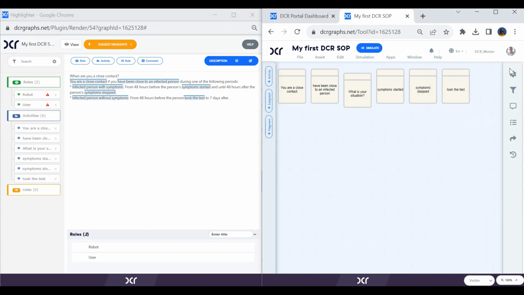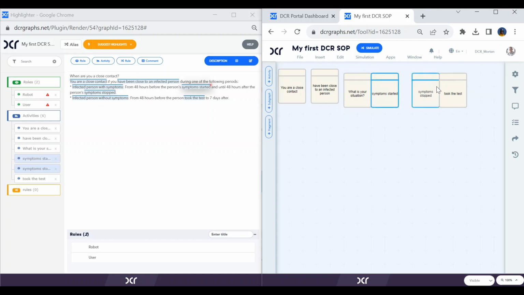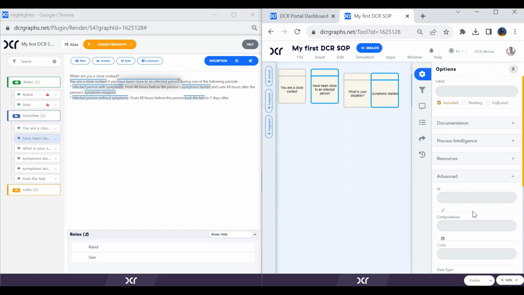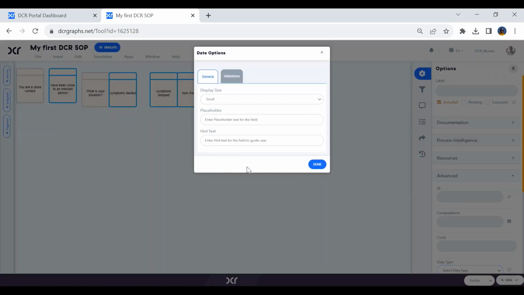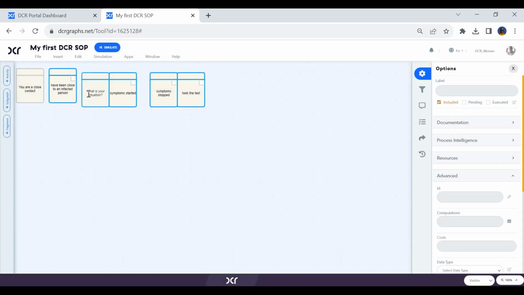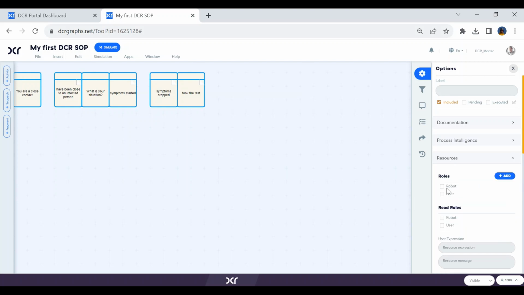So on the left we have the text, and on the right we have the activities, the questions, the states, and the conclusion we found in the text. First thing we should do is add the data types. So took the test, symptom stopped, symptom started, as well as have been close to an infected person. These are all date fields. So we select the data type date for these things.